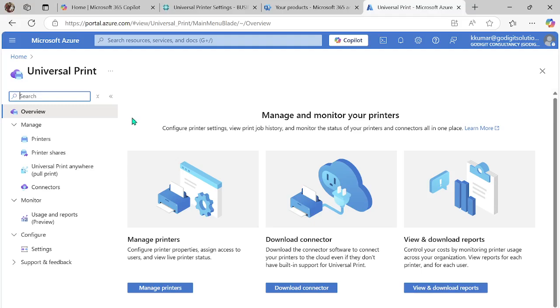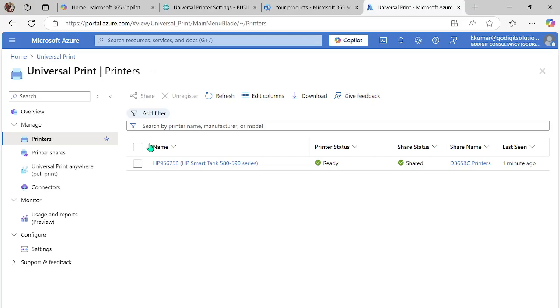So once you own the license, it's quite obvious that you will be able to use it because it's connected to your tenant. All right. Now, before we start and link our existing printers with this universal print, there are two types of printers available in the market. One type of printer is something which already supports universal print by default. If that is the case, then you can directly link your printers right away from here. You can register your printers here.